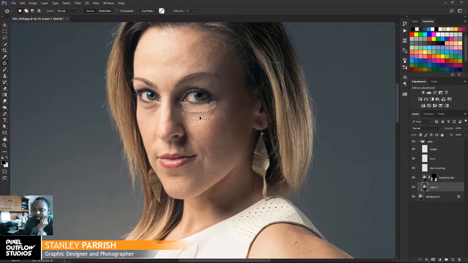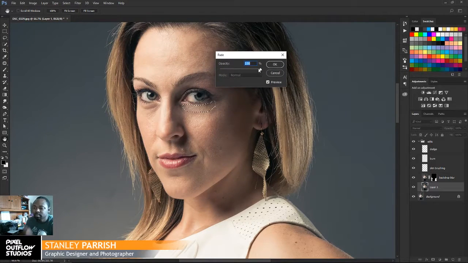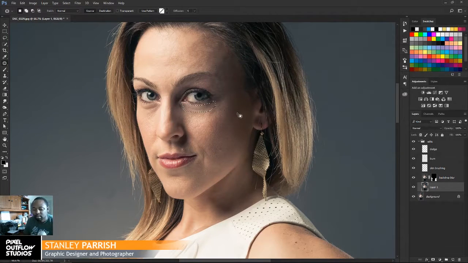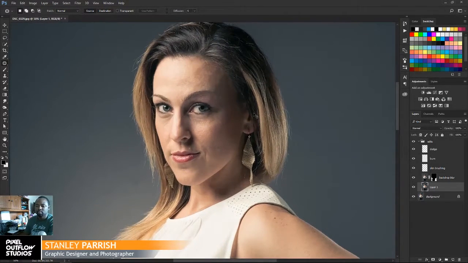Do it one more time, but this time I'm going to fade the effect. So now I'm going to go to Edit, Fade Patch Selection. It's going to allow me to bring some of those details back. I still want it to look kind of natural, so maybe we do 50%, or maybe 60. We do 60%. I think that'll work.